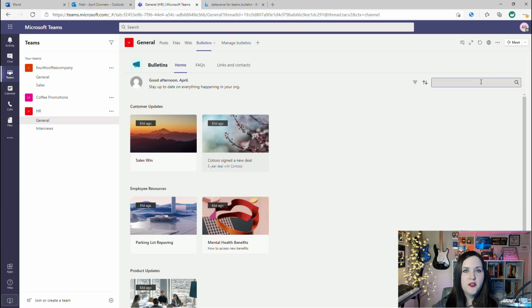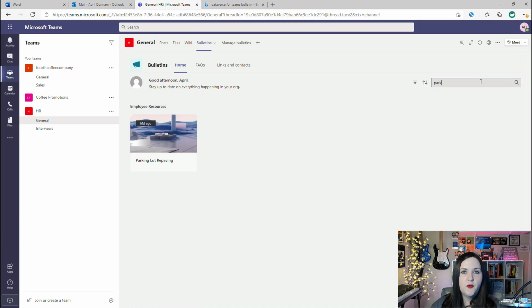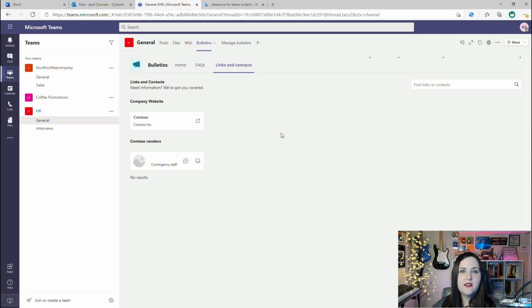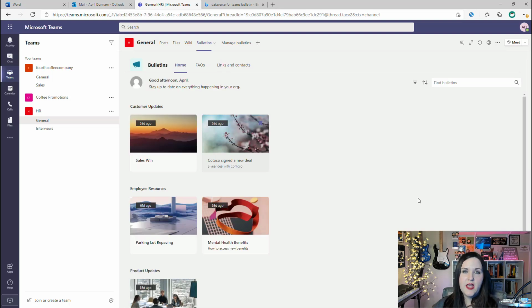And of course, we have built-in searching as well so that we can find relevant information within the bulletins. Beyond the news and alerts, we have FAQs built into this. And we have a links and contacts section, which is a great way to surface up any additional links to other news or announcements or websites that might be relevant. Now this is just the consumer or end user side of things.